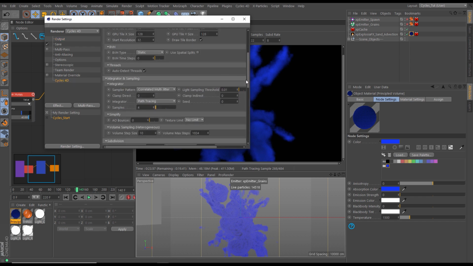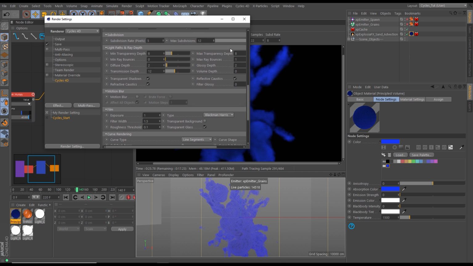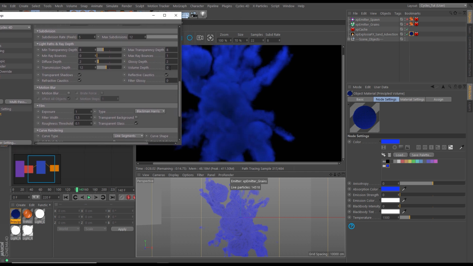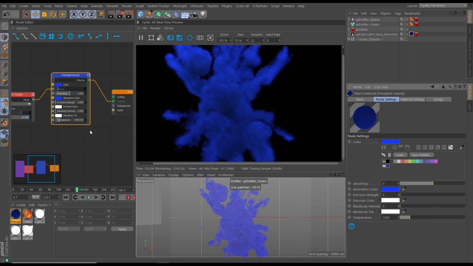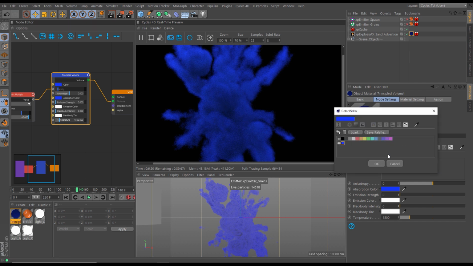Let's go and give this a bit more volume depth. Let's see what happens if we put 2 ray bounces and 2 volume depth, which should lighten it somewhat. Let's put 4 volume depth, 4 ray bounces. And what we need to do is just adjust this blue color somewhat.